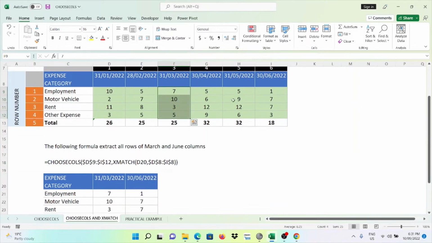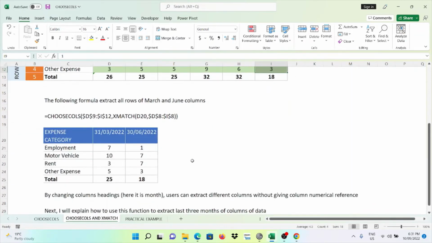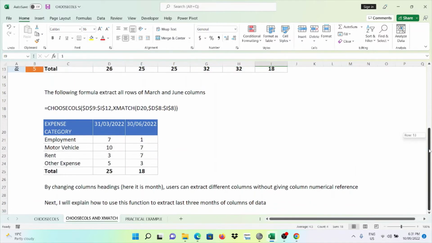You can see it's extracting March and June numbers. By changing column headings, here it is month, users can extract different columns without giving column numerical references, using XMATCH with CHOOSECOLS.